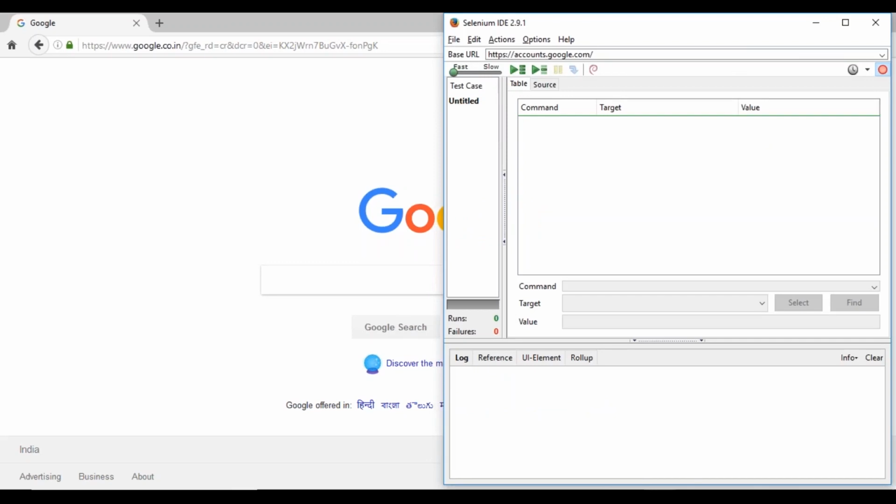Once you have launched your IDE, this will by default open in the recording mode itself. As soon as you launch it, your recording button would have been kept on, right? If you see here, it says now recording, click to stop recording. So now you can start performing some operations on your particular browser.